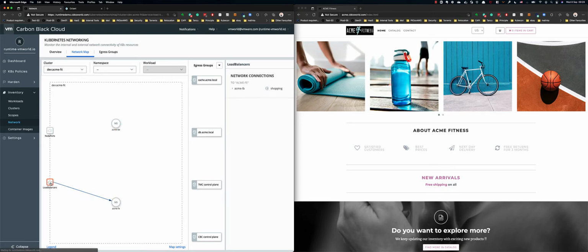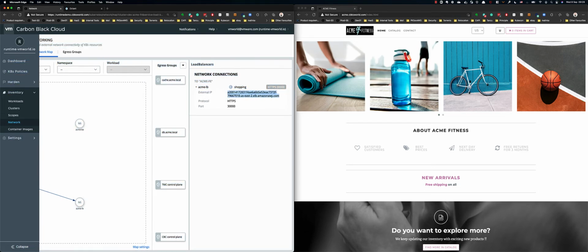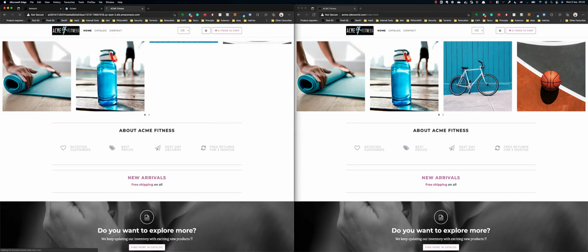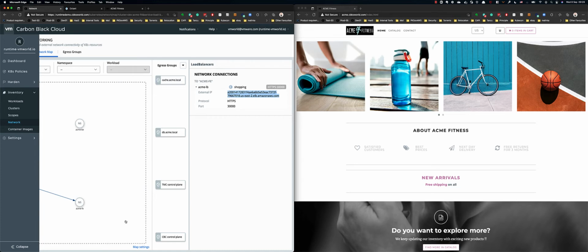If I click on load balancers, I will see that I have one Acme load balancer. In this case, it's installed on Tanzu Kubernetes Grid on AWS. So you can see I have an ELB here, which is exposed. And if I browse that, you will see the same application as you see on the right side. It's the same Acme Fitness app. So that's the load balancer.